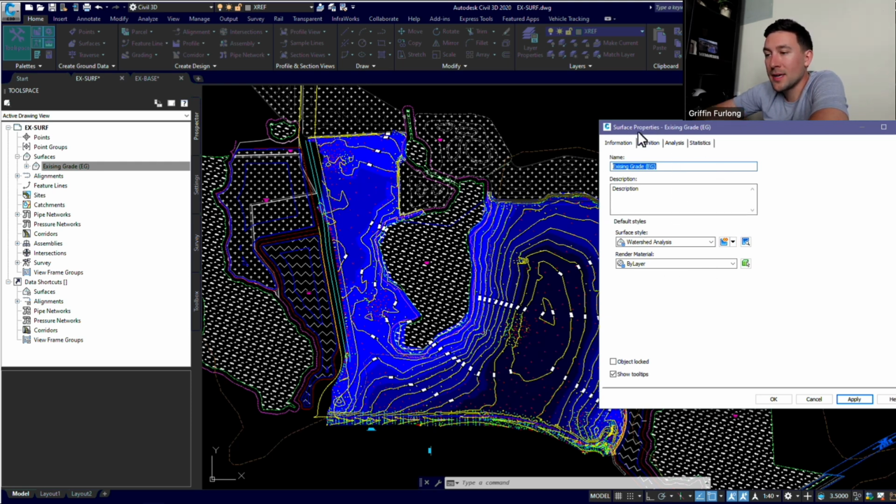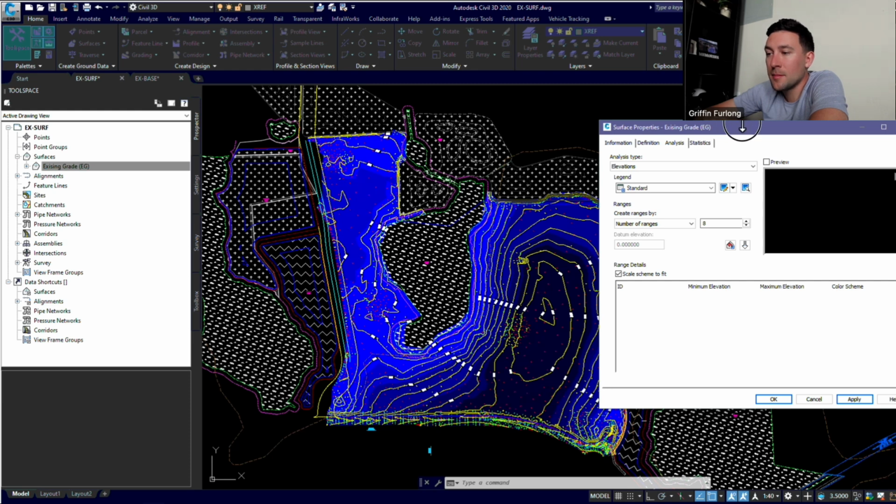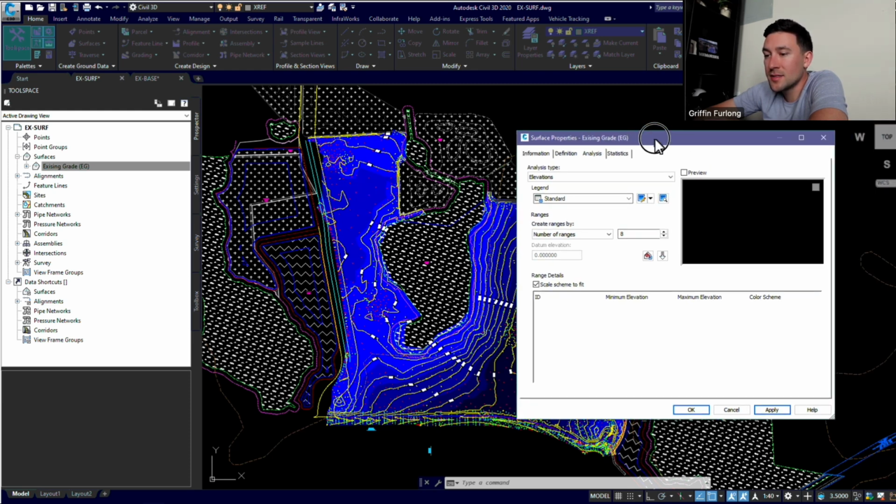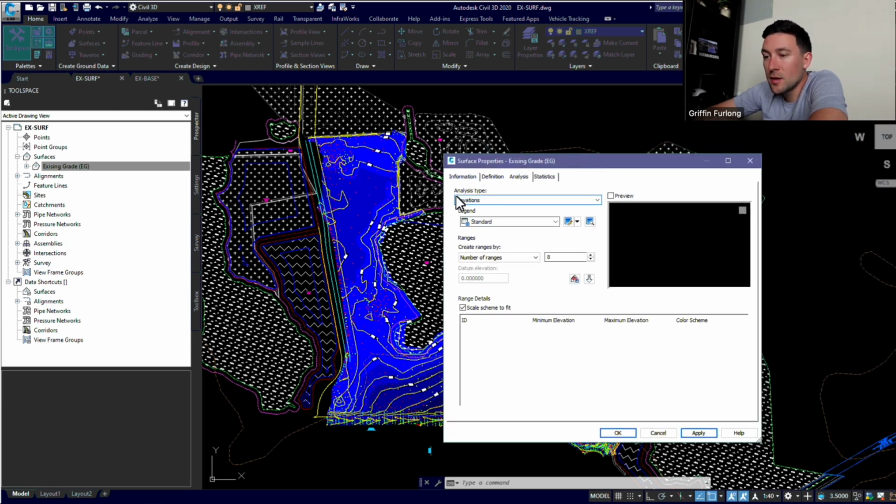so in order to change how this looks, you can go right back into surface properties, and I'm going to go to the analysis tab. Here we have the analysis tab, and our analysis type is elevations. That's where I want to be right now.